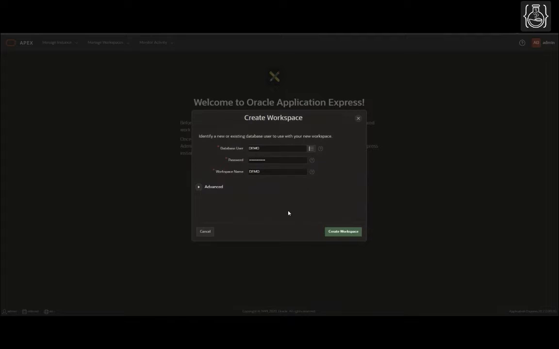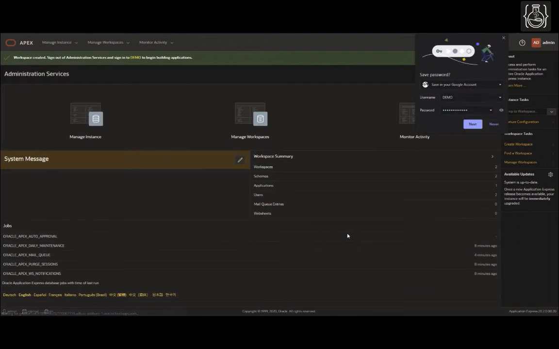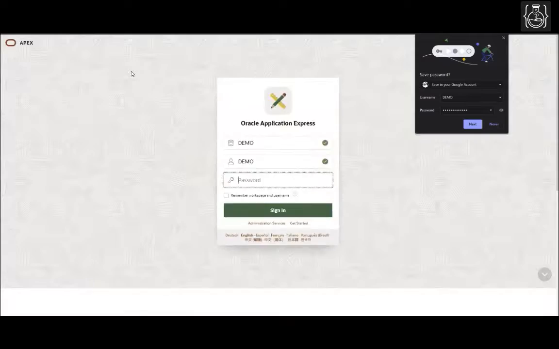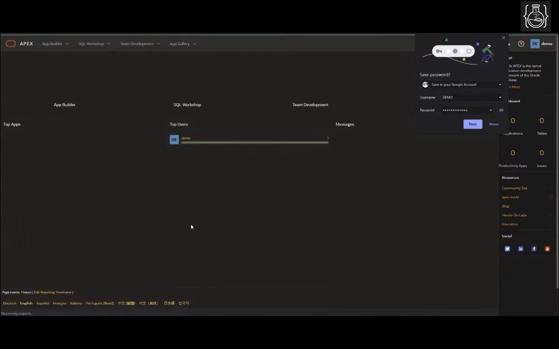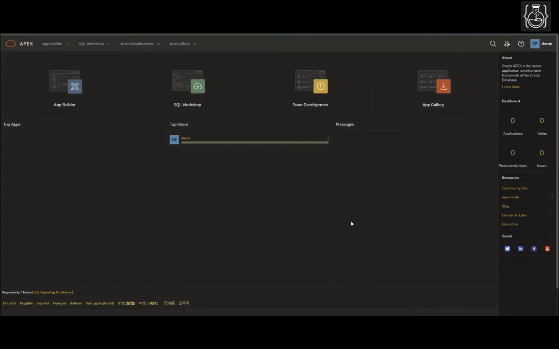So what's an APEX workspace? Well, I'm glad you asked. A workspace is a virtual private database that lets multiple people work in the same APEX install. In my install, it's just me. But if you were doing this for your company, you could have multiple ones. Now let's sign into our demo workspace. Success!